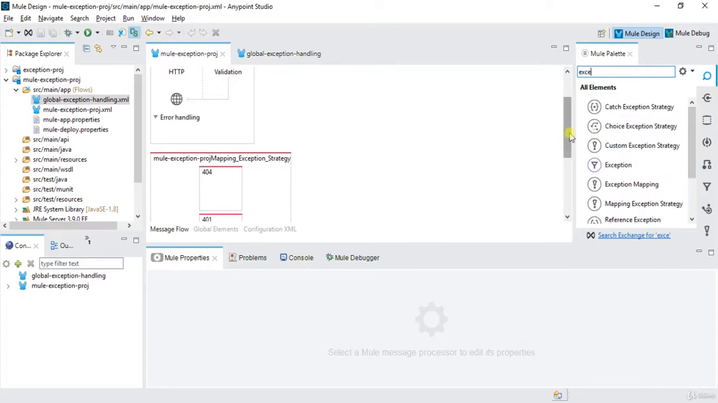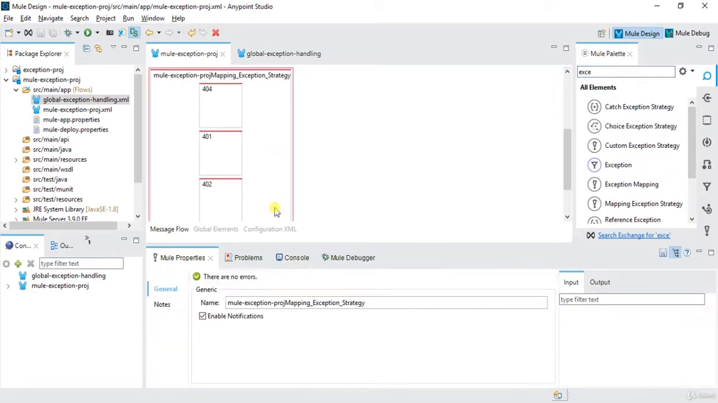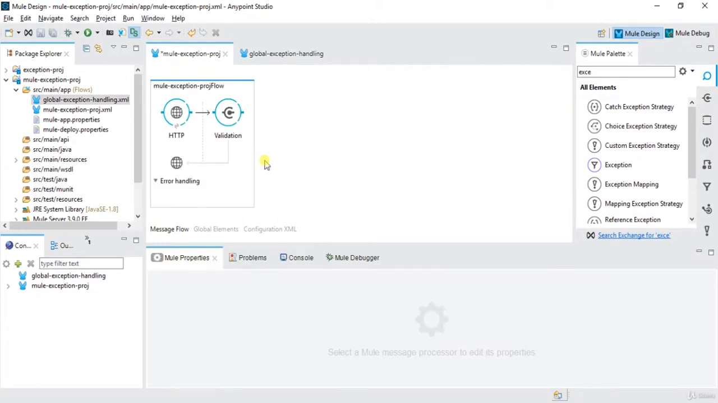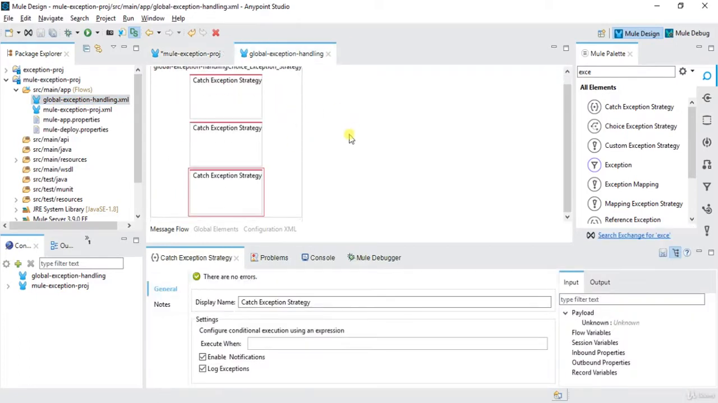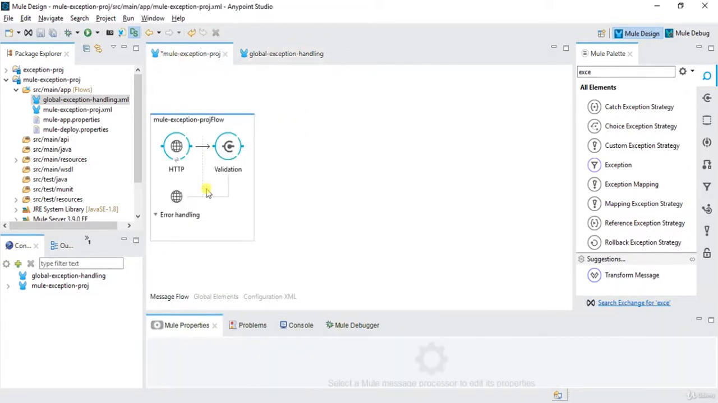So we use exception strategies according to our need and according to the project. Majorly in industries, we create a separate exception handling.xml, and here we define all the exception strategies we need. Then every time we need those exception strategies, we directly call them using the referential exception strategy, like here.